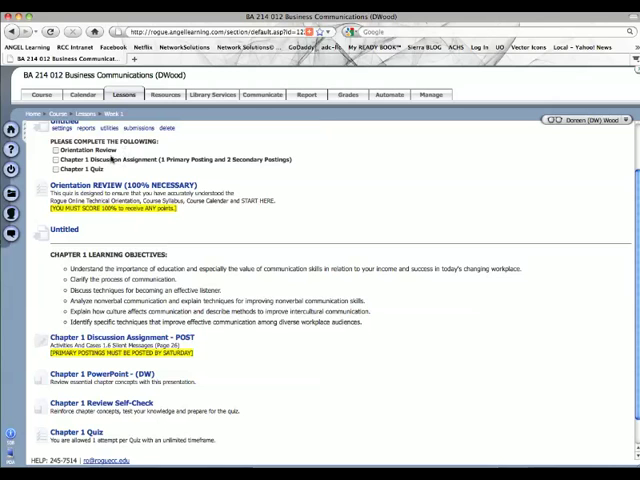Particularly in this week, you'll do an orientation review, which is here, the Chapter 1 discussion assignment, which is here, and the Chapter 1 quiz, which is located here. Now, the rest of the material supports your learning, so you'll see for the Chapter 1 here, you'll have the Chapter 1 learning objectives. You'll also see a Chapter 1 PowerPoint and a Chapter 1 review self-check.